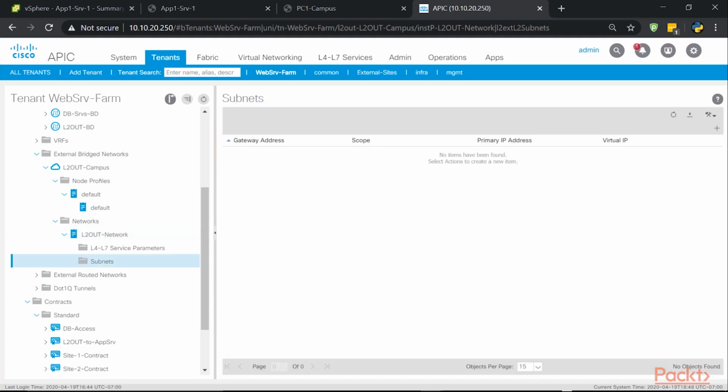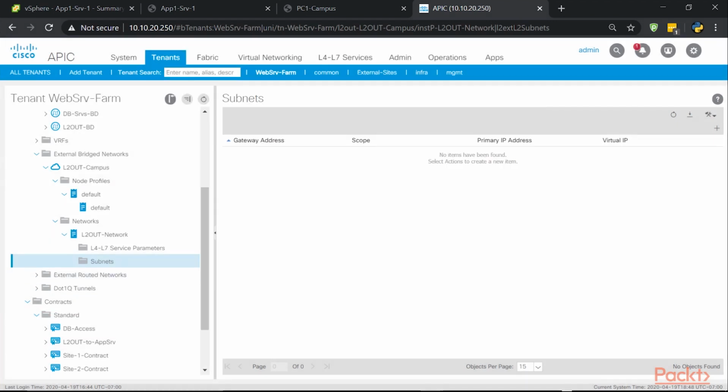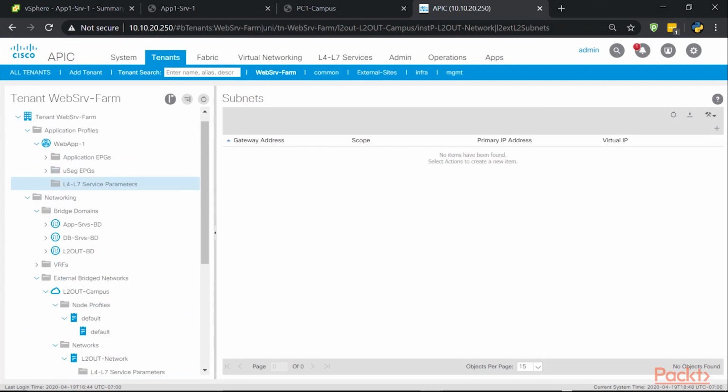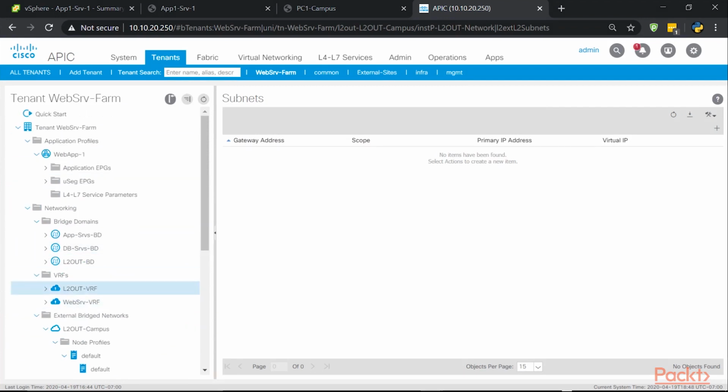Now we need to assign a subnet. So the VRF, we make sure, even though that we have a layer 2, it's literally a layer 2 extension, we still need to assign a subnet to it so the VRF can advertise a route between the web SRV VRF in which the app SRV is attached to my L2OUT.